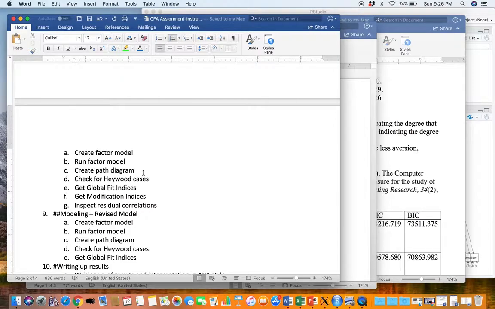Check for Heywood cases. A lot of times these can help us figure out if there is something seriously wrong with the analyses. You should check for Heywood cases. And then we're going to get global fit indices. We'll check for modification indices, and we'll talk about how we should probably take into consideration theory and not just the numbers. And then we'll take a look at residual correlations as well to help with that decision on if we should revise the model, and if so, how.